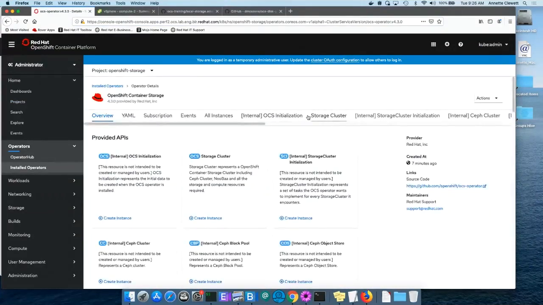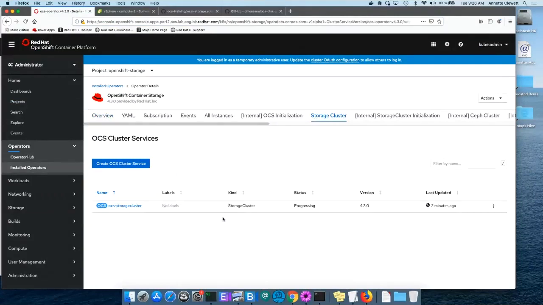If we go back to the storage cluster, we can see now that, compared to when I first looked at this, we have a storage cluster being created. It's version 4.3.0 and it's progressing.